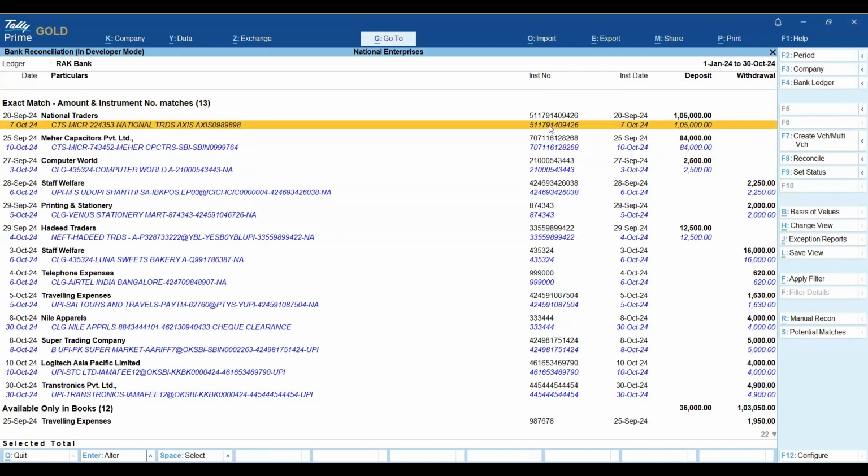company books. This one will match with the check number, the instrument number, or any bank reference number. It will check whether this is correct, and it will take the same amount. If the same amount is reflecting, then it will show that the transaction is matching.